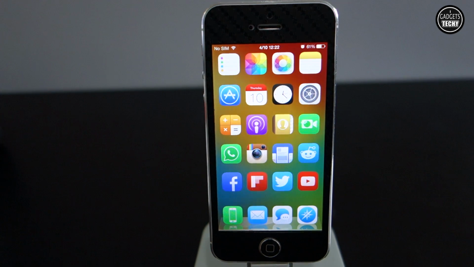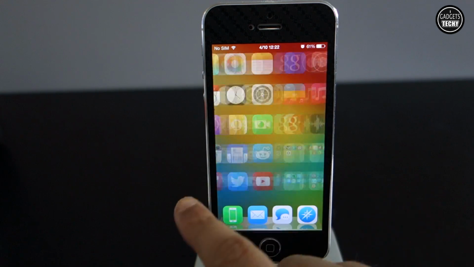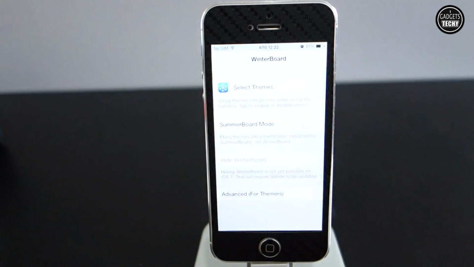Now, if you do want the gold dock, like I showed you earlier on in the video, you will need to make sure you actually select that in the Winterboard application. So let's just do that, and I'll just show you how that's going to look now.